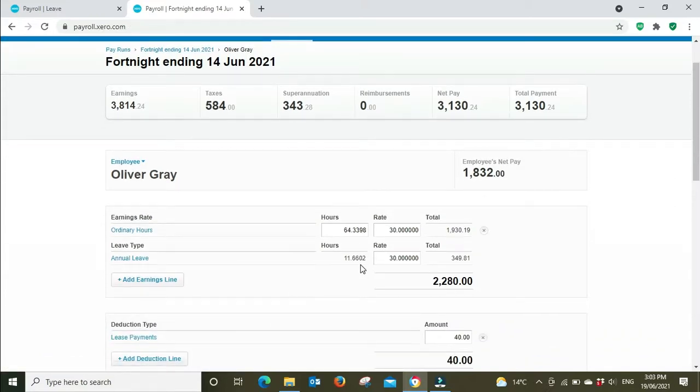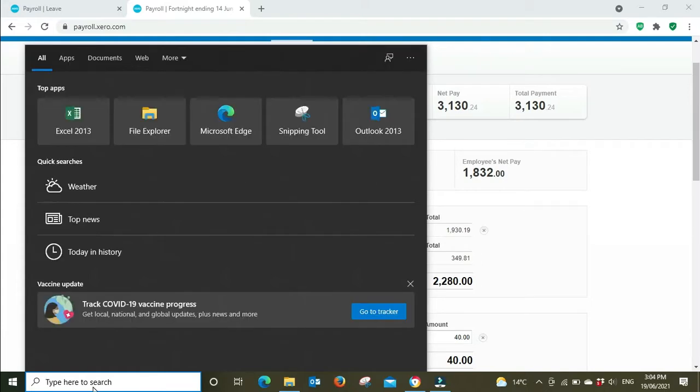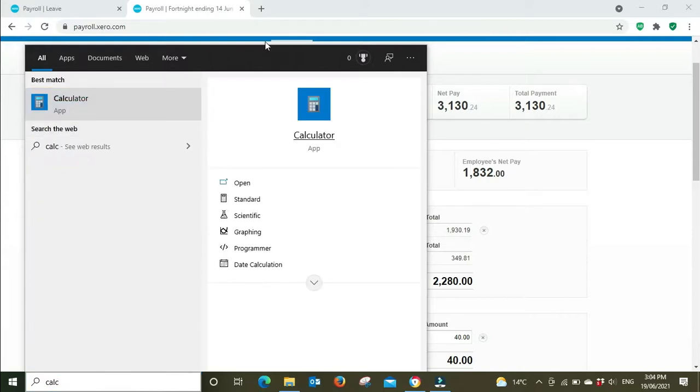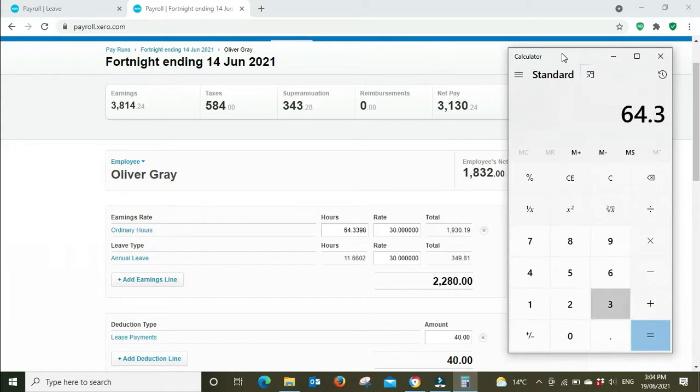Okay, so you can see it's bringing in 11.6602 here. And this is, again, a very good example to show you what I just showed with James about the balances adding up to 76 hours, how that isn't always the case and how you have to be a little bit careful. So I'm just going to open up the calculator here and we'll add up these hours. So we've got 64.3398 ordinary hours plus 11.6602 that I just processed. And you can see here that it adds up to 76.